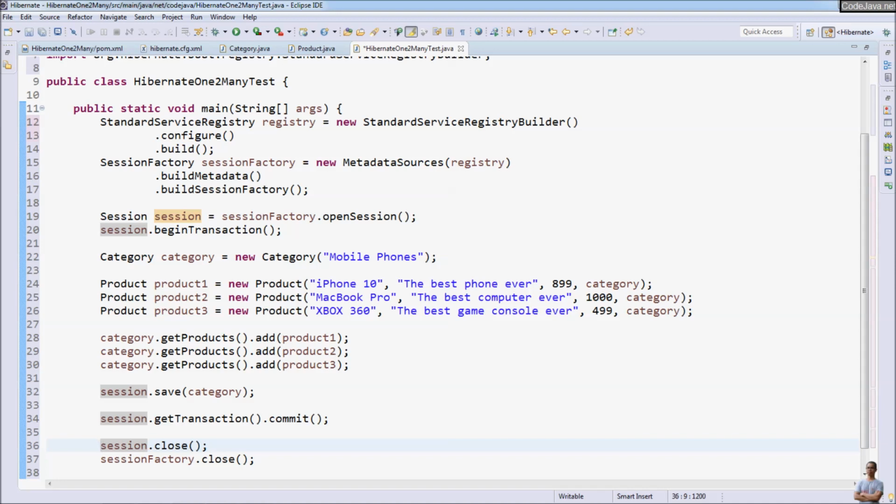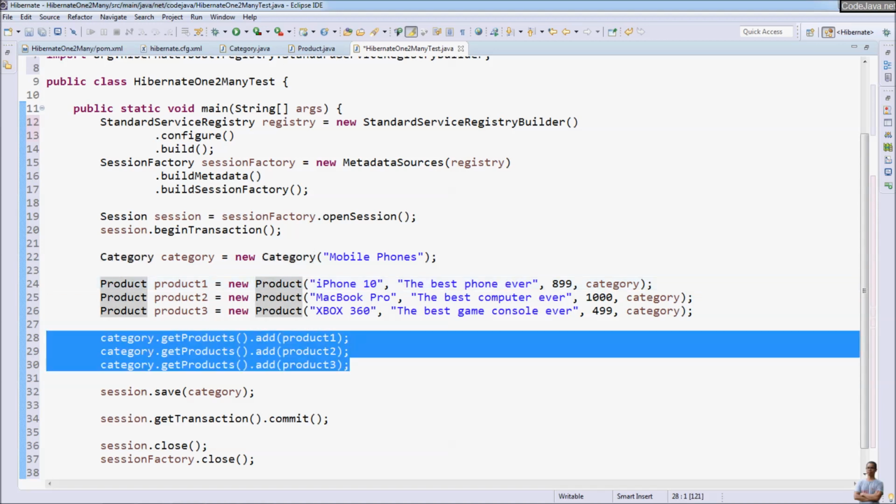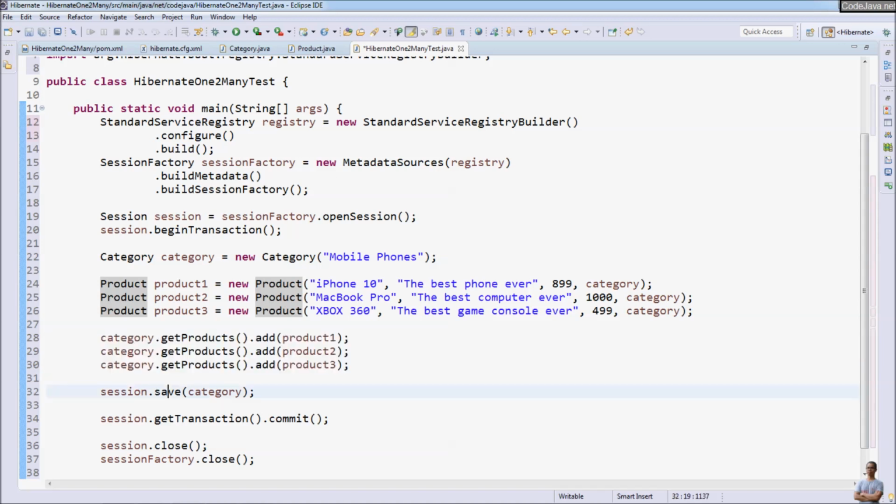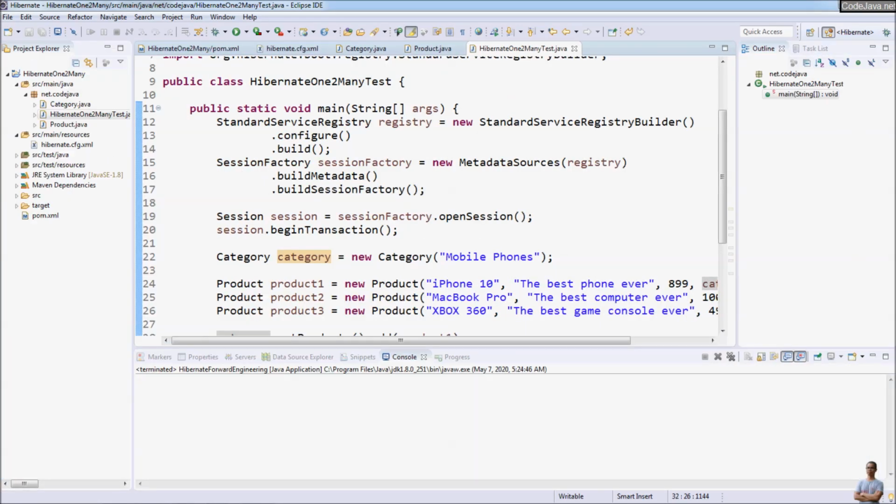So you see, to persist a one-to-many relationship, we first create a parent object, the category, and children objects, some product objects, and we need to add the children objects to the parent. And finally, we save it to the session. Okay, now let's run this program. I hope it will work the first time. Run as Java application.